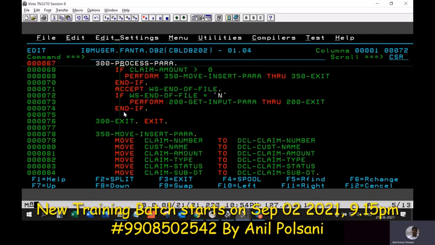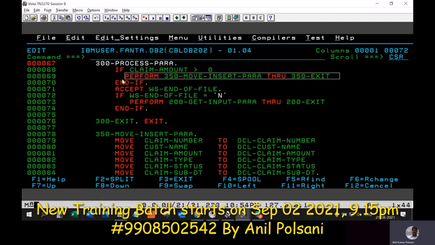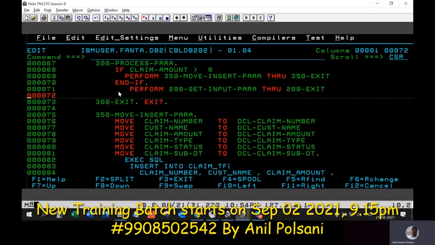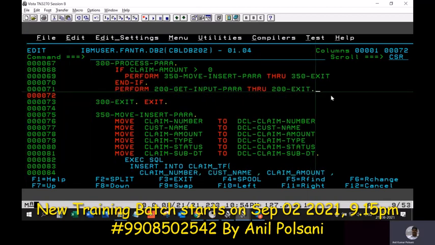Now the process para. Process para remains the same. If the claim amount is greater than 0, I would like to go and insert the record into the table. If it is not greater than 0, go and get the next record from this file. Check and process, get next record, check and process, get next record. As long as you have records, this process will go on. When you reach the end of the records in the input file, the program will exit.